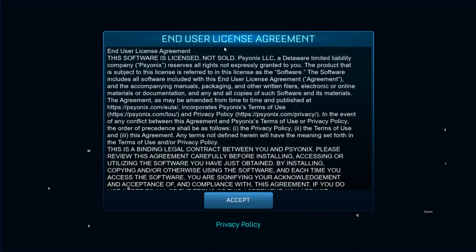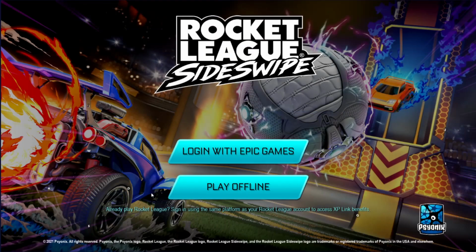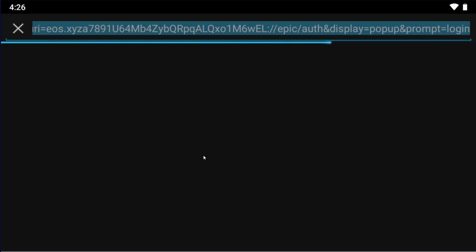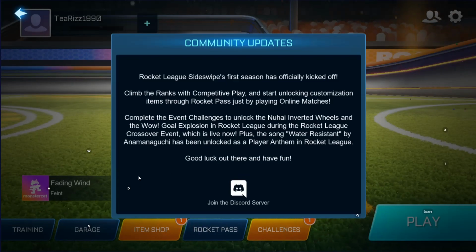And I just read through the end user license agreement. I'm gonna accept it. I feel like it's good. So as you can see, log in with Epic Games, log in with your account, whatever you use for your normal Rocket League. And once you sign in, it should take you back to the game. And then it started it up.